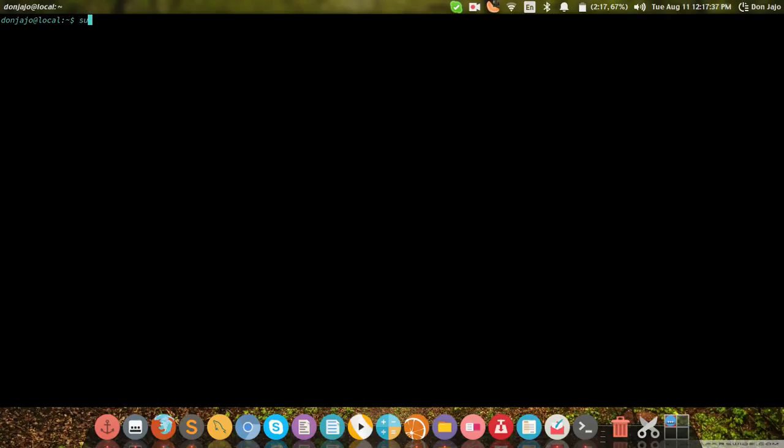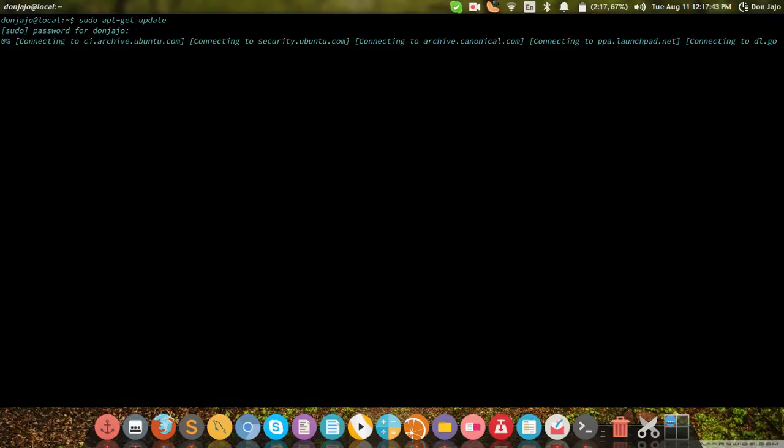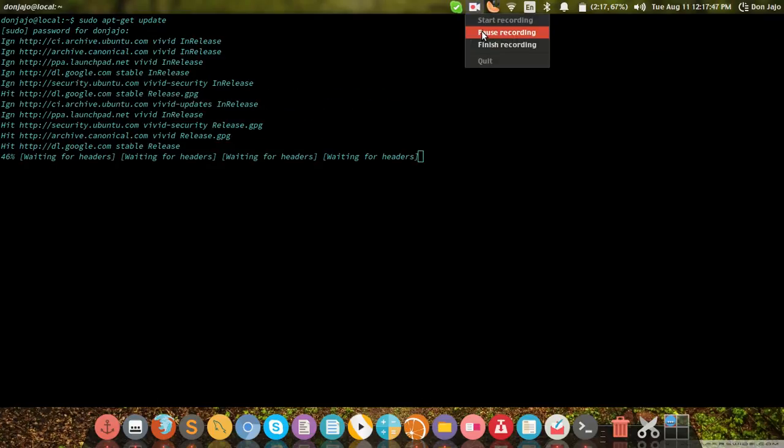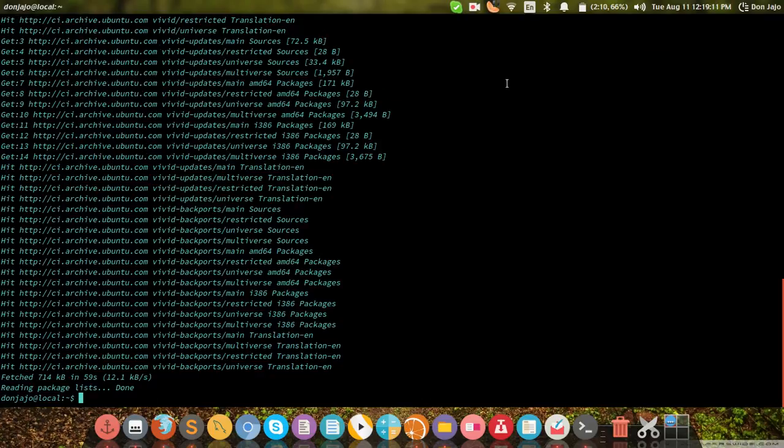You run sudo apt-get update and put in your password. While this is running, I have to pause it and come back when it's done. And yes, it is done. I have my apps updated to the latest versions. So we are going to install gparted by running sudo apt-get install gparted.